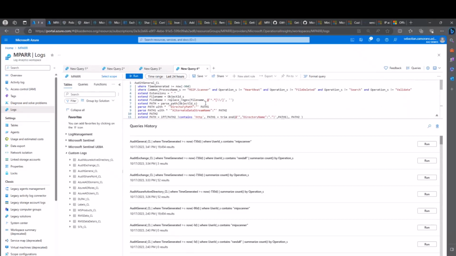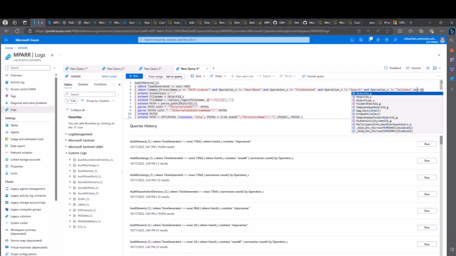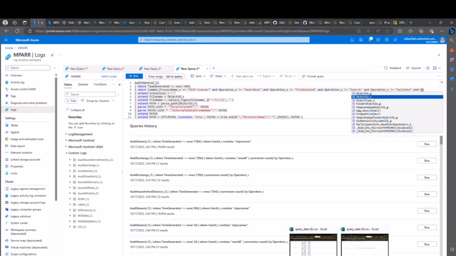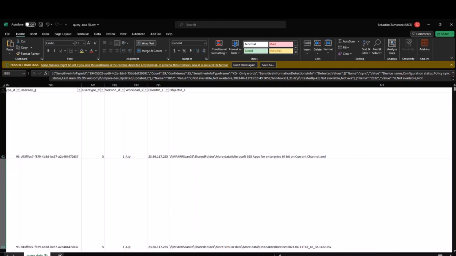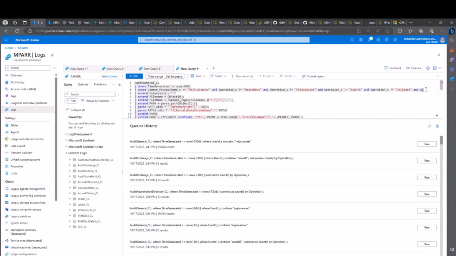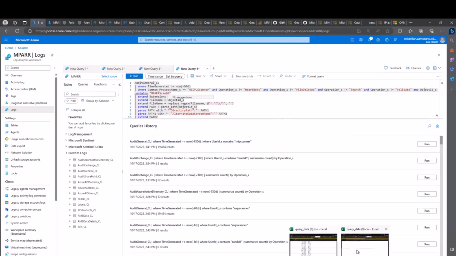But as an example, I want to look at information related only to a specific path. What I can do is say, okay, an object ID, let me validate here, object IDs contains MPARR scan 02. Let me validate here.